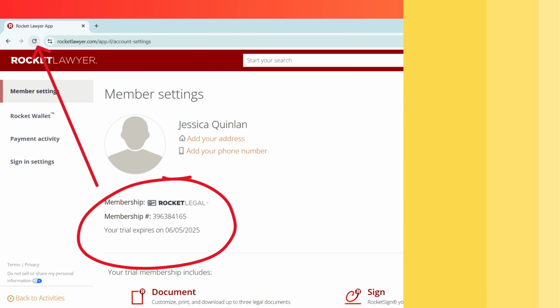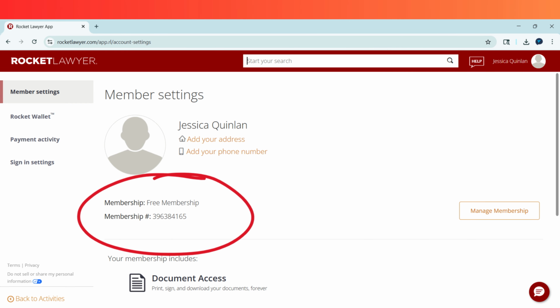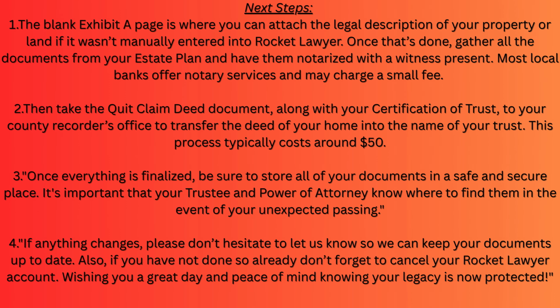Slide 45. Free membership activated. Account now shows free membership status. You can print, sign, and download existing documents. Next steps. 1. The blank Exhibit A page is where you can attach the legal description of your property or land if it wasn't manually entered into Rocket Lawyer.